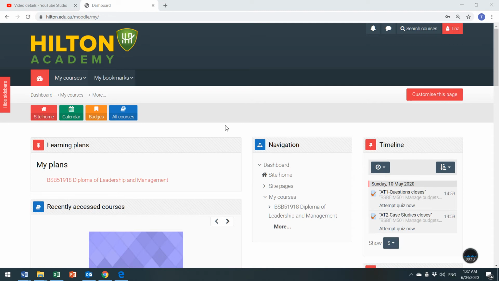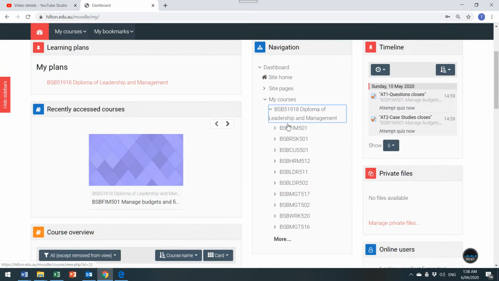For example, if you enrolled in leadership management, diploma of leadership management, to find out your course units, you can go to the learning plans. At the same time, you can see in the middle part of the dashboard, navigation, my course. So click over here, you can see there's a list of the courses, list of units over here. So your first unit is going to be BSB FIM 501, Manage Budgets and Financial Plans. So just clicking.